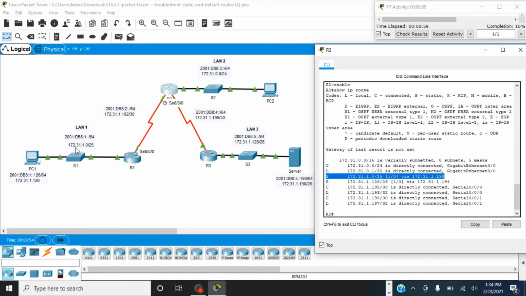See the address 172.31.1.0/25. And here is how it's getting there. This is the address that it's going to go to head there. Well, we're on router 2 and we want to get to LAN 1. It's going to have to go to this port right here, which is serial 0/0/0 on router 1. So I'm going to hover over router 1.